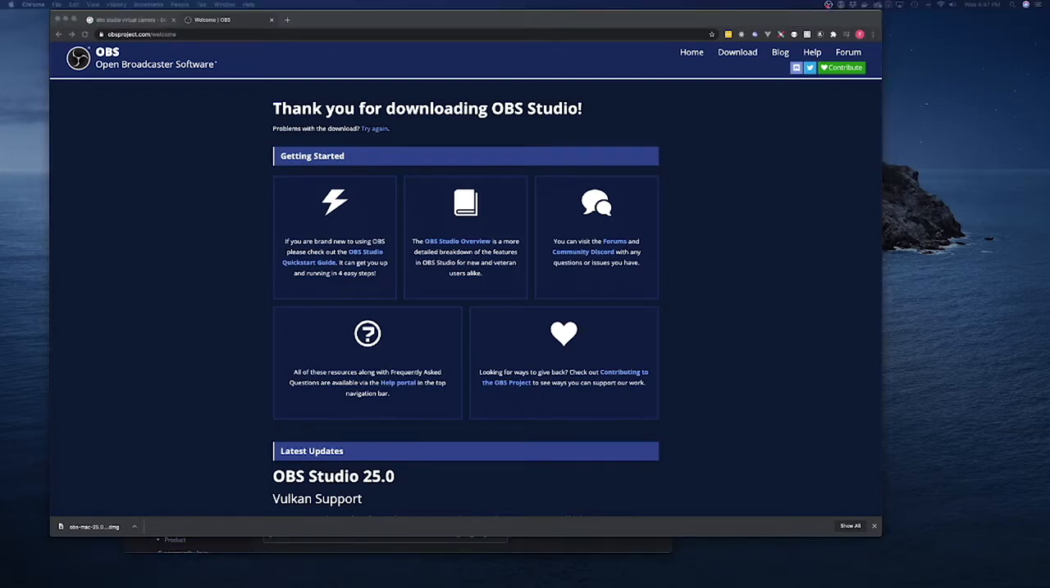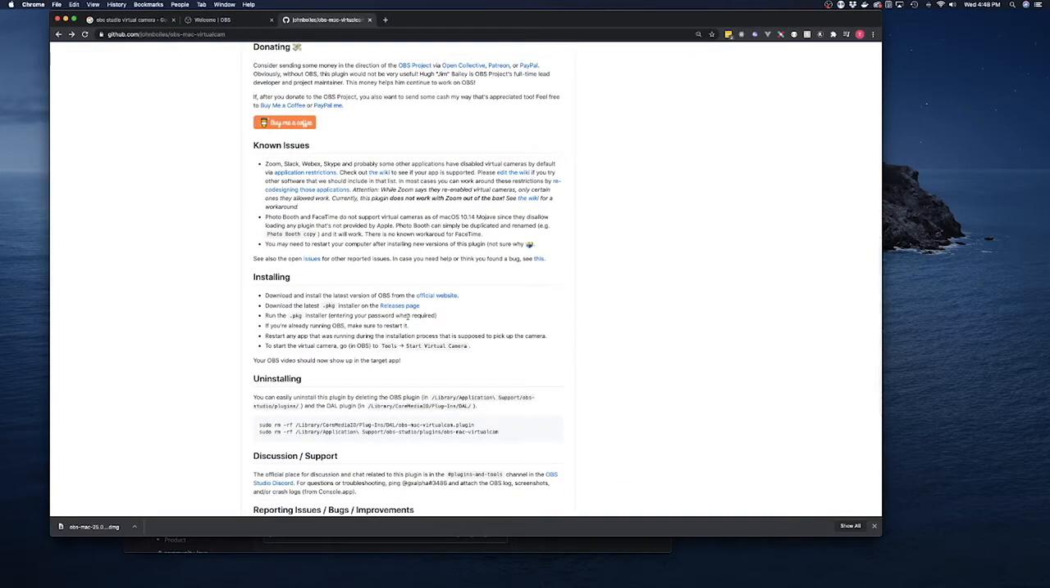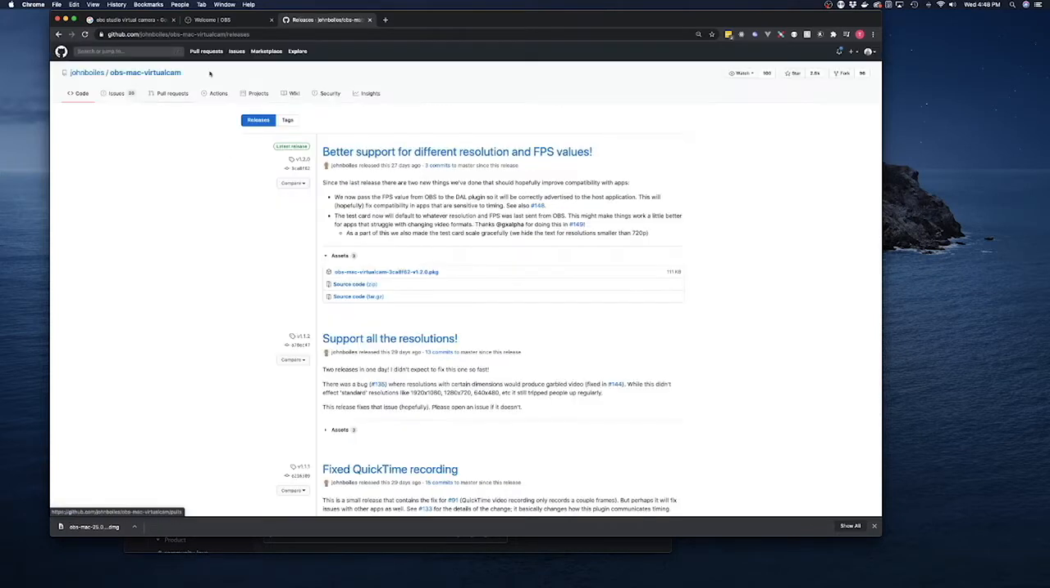Now we're going to download the virtual camera plugin for OBS Studio, available for Windows and Mac. This will create a virtual camera on your computer that OBS will output to instead of going directly to a streaming service. The virtual camera will then be used as the input camera in Kast. And of course, we'll include links in the description for both the Windows and Mac versions of the virtual camera plugin. Now I already have the virtual camera installed, so I'm going to skip the installation step.